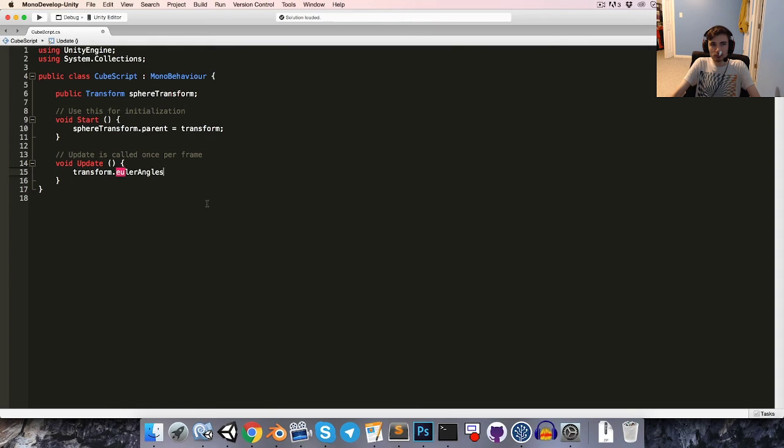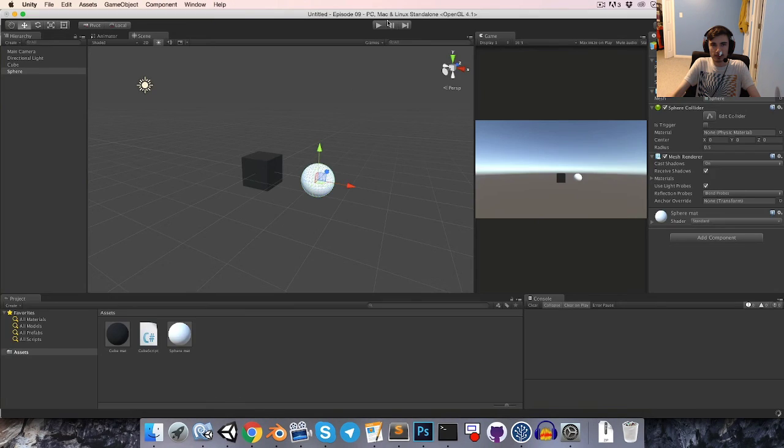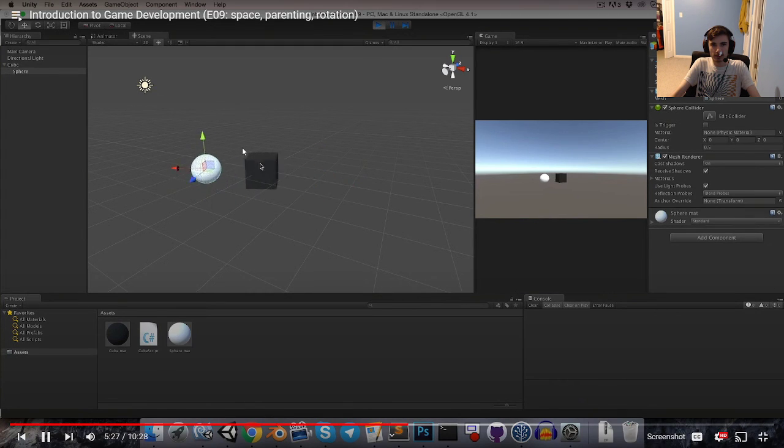So if we wanted to increase the Euler angles over time, we could just say transform.eulerAngles plus equals, and we could create a new vector3. So we want to rotate it on the y-axis, so we just say 0 for the x, and then for y we could say maybe give it a speed of 180 degrees per second, so we'll need to multiply that by Time.deltaTime, and then just 0 for the z-axis. Let's save that and give it a try. So if we press play now, the cube is rotating around, and of course since the sphere is parented to it, that is rotating.